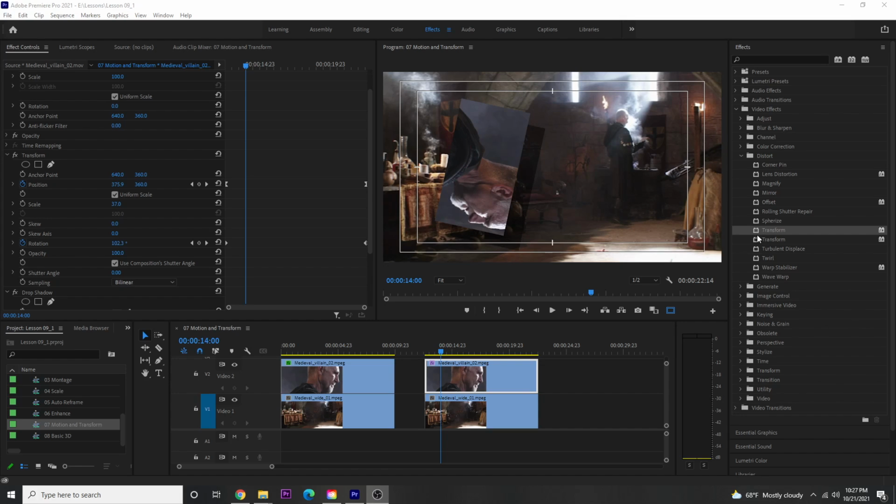So most all of our stuff, here's our transform. So you're in your effects panel, distort, and transform. So this is the transform effect that they'll be talking about in the book.